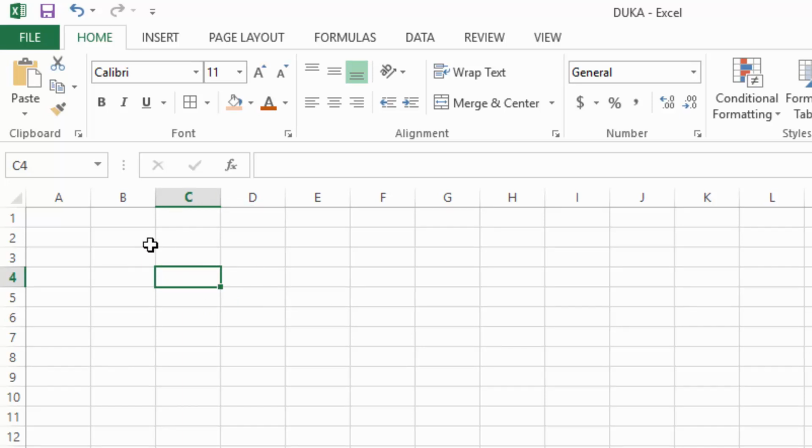A cell reference is made up of a letter which represents the column where that cell belongs, and it is also made up of a number which represents the row in which that cell belongs. So far I am in cell reference C4. If I click another cell, I am moving to another cell reference. In this case, it will be E5, and I can see from this name box here, I'm referring to cell E5.